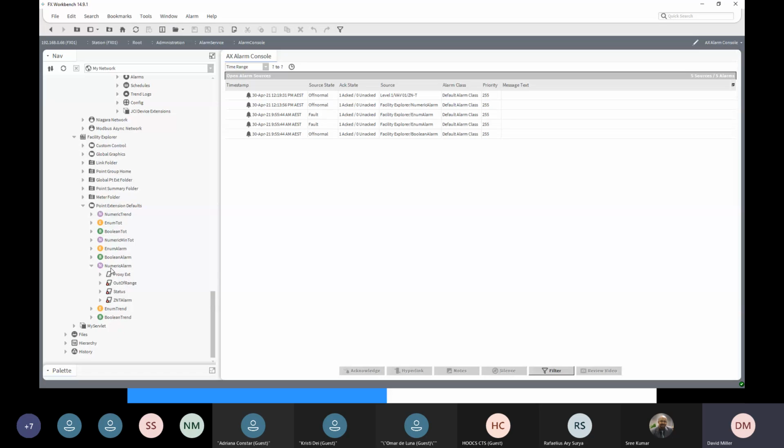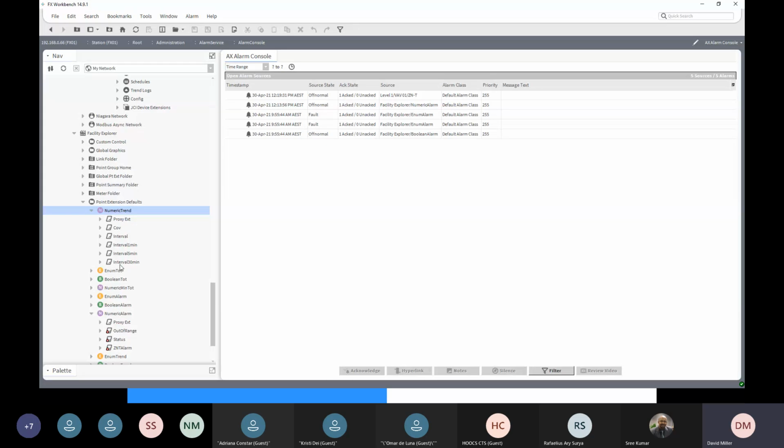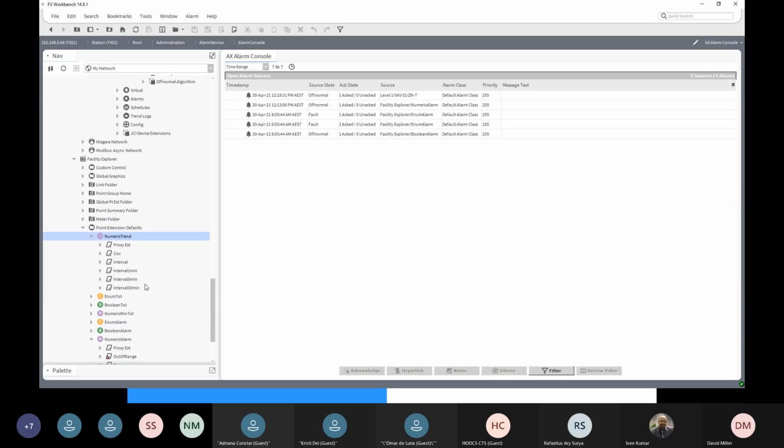So if we look here underneath the numeric in our point extension defaults, we've got numeric alarms. We've also got numeric trend. Okay, so when we set up a trend, these are our choices. We can have an interval, interval 1 minute, 5 minutes, 30 minutes.